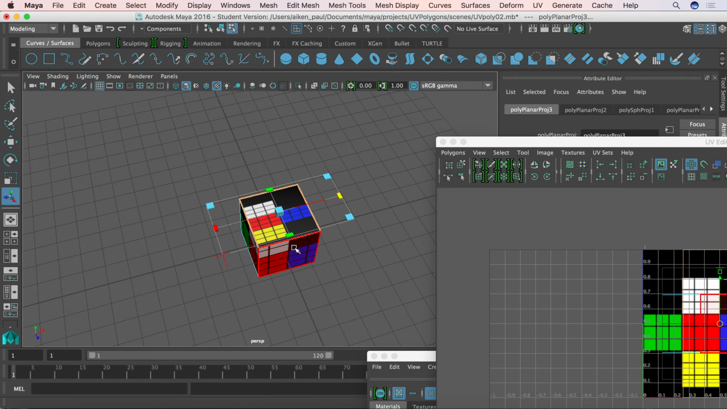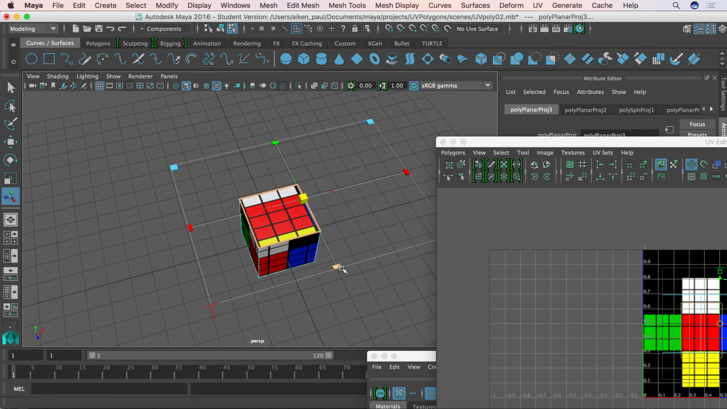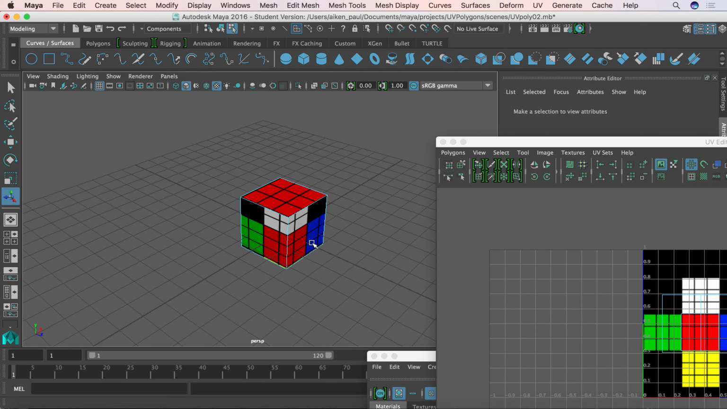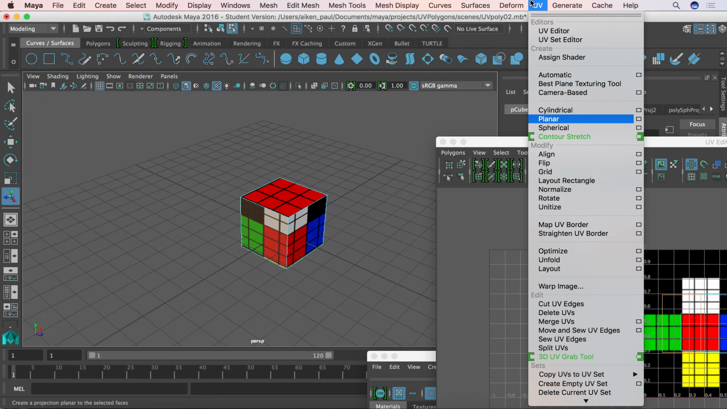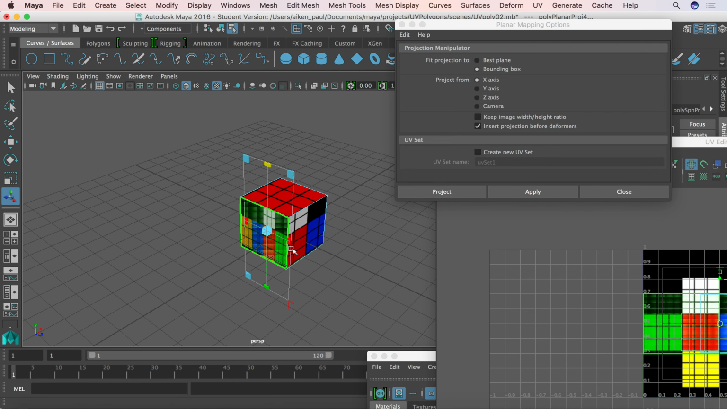Now I can scale that up and move it around, and I can do each side individually. I've already got this side worked out pretty well, and once I'm happy with this, I can select another side. With polygons, unlike with NURBS, I can individually select components and create different projections for them, whereas I can't do that with a NURB surface. So let's take a look at the planar again, and this time I can do it on the x-axis and apply. You notice that works out pretty good.